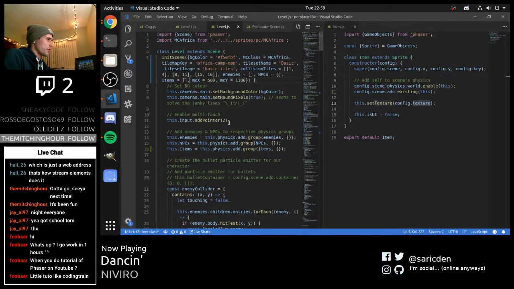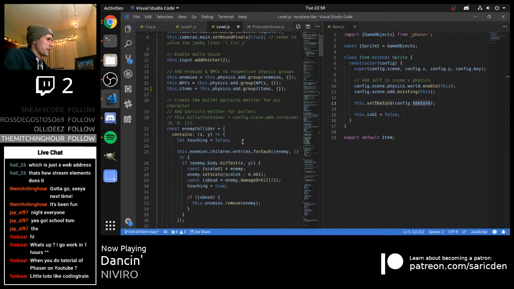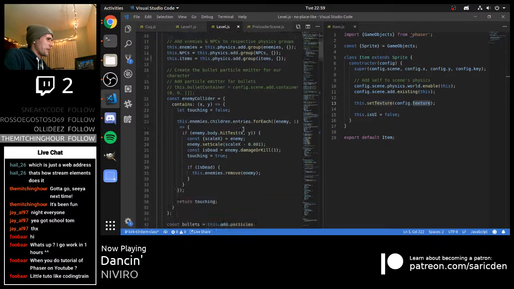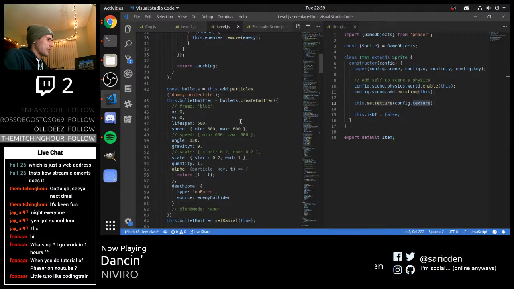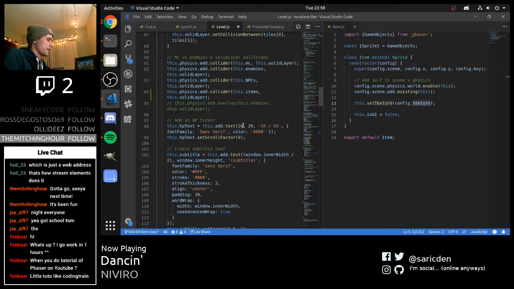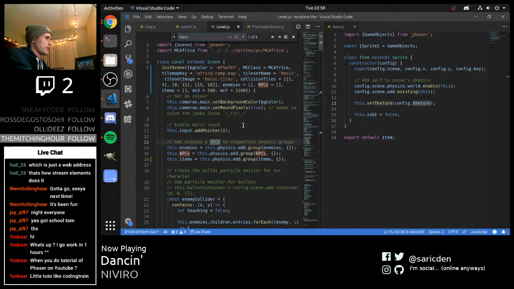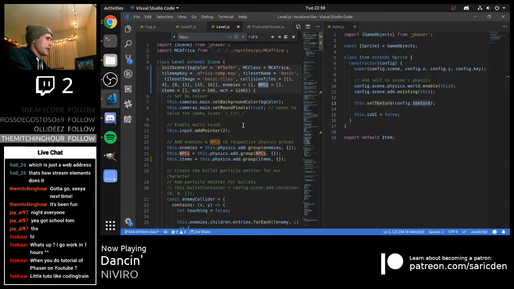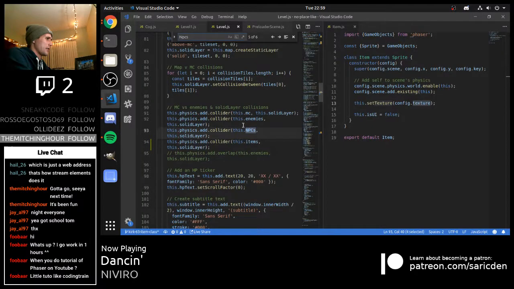Okay, so first things first, let's take a look at what we're doing with our NPC. Let's just search for it, that's faster. Here we go. NPCs, that's the group, collider, depth. Oh, that's it. Group, collider, depth.